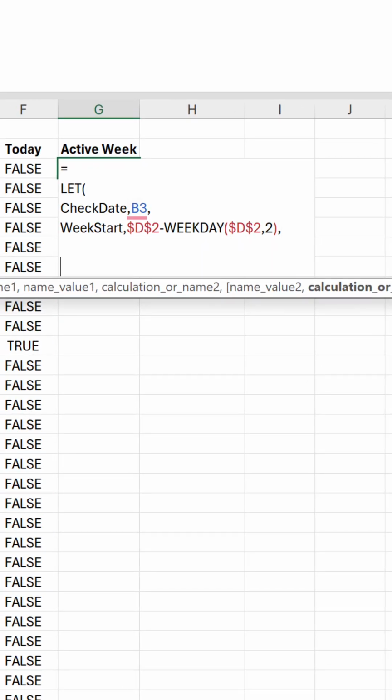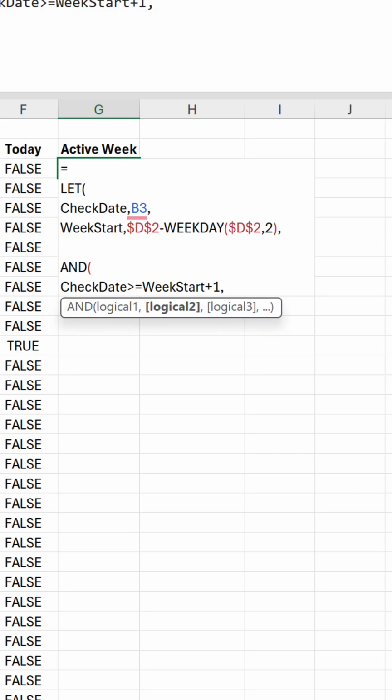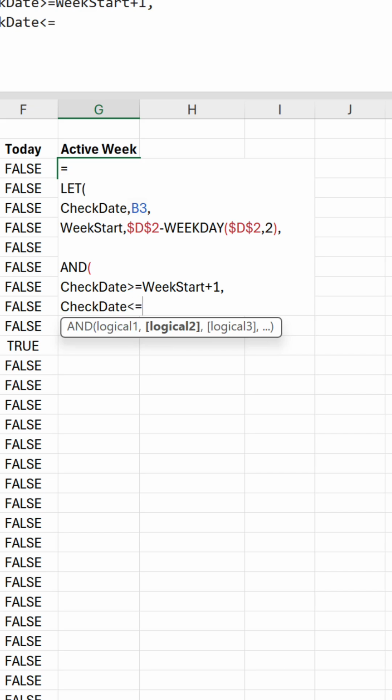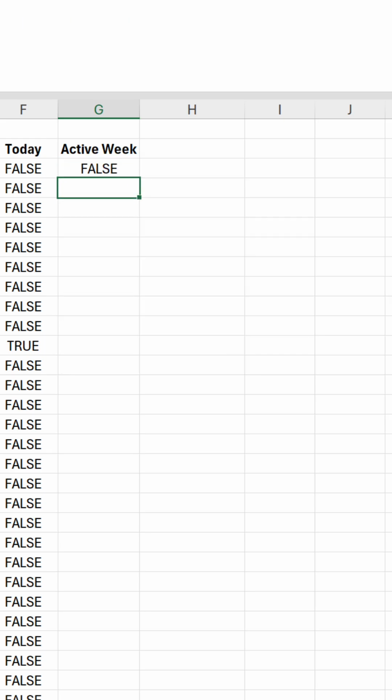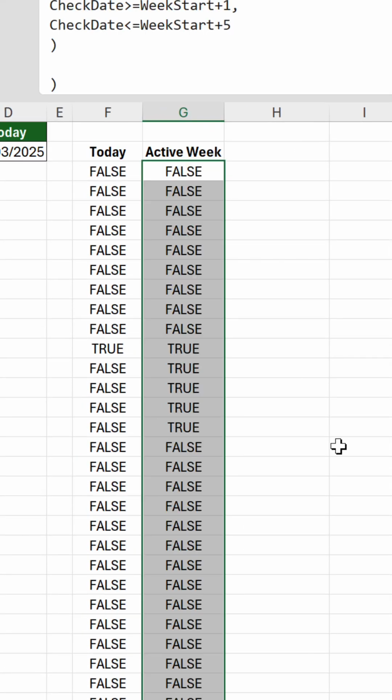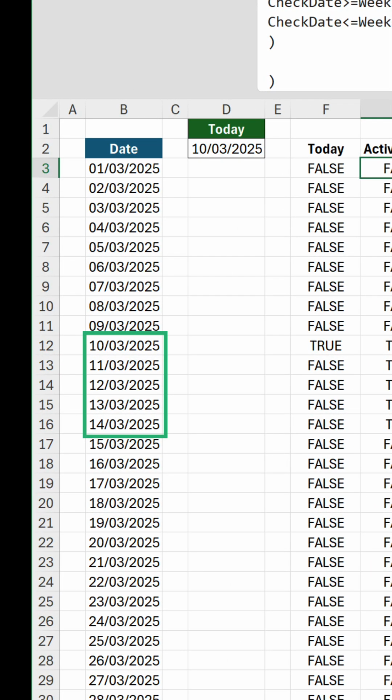For the calculation part of this LET formula, it needs an AND statement, with the first logical argument calculating whether check date is greater than or equal to week start plus 1. And in the second logical argument, we check if check date is less than or equal to week start plus 5. What these do is ensure the formula starts from Monday and ends on Friday. Let's confirm that. And there we are, lots of false values again, but the true ones correspond to the correct working days in the week.